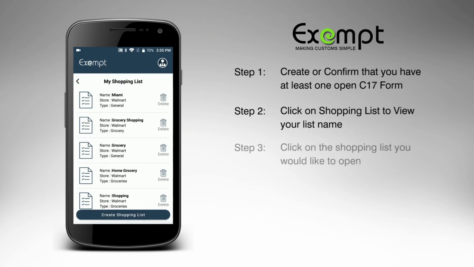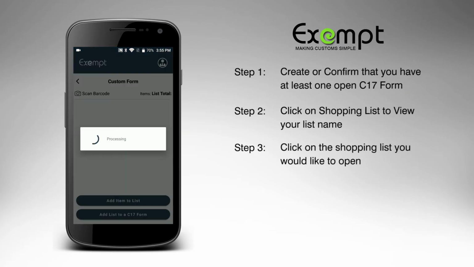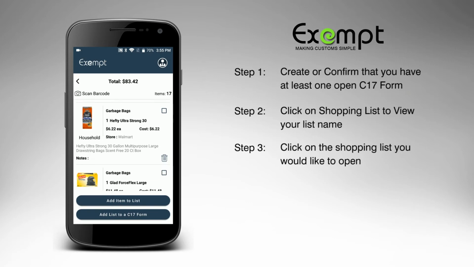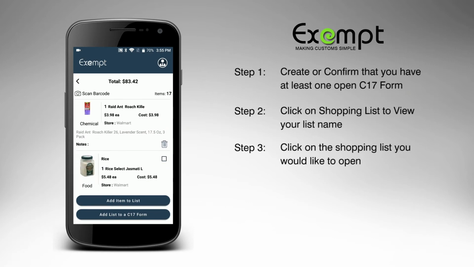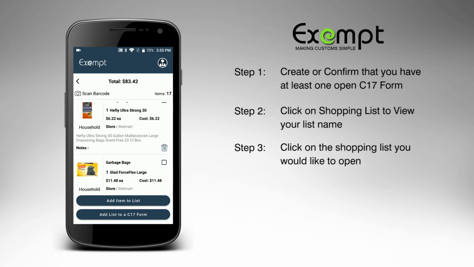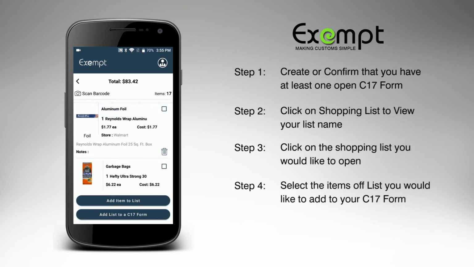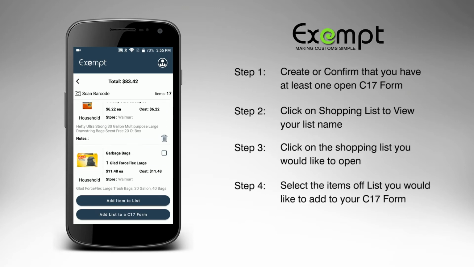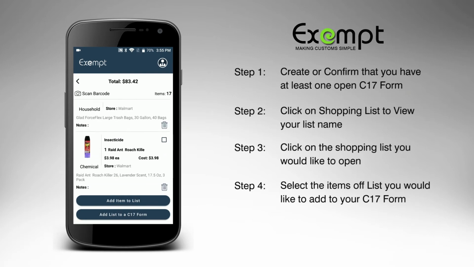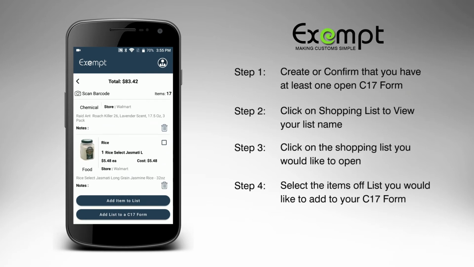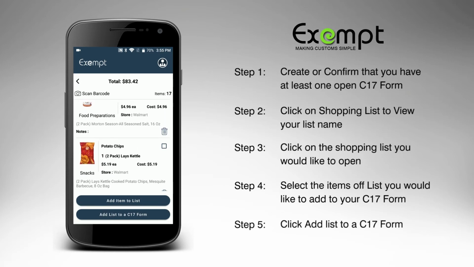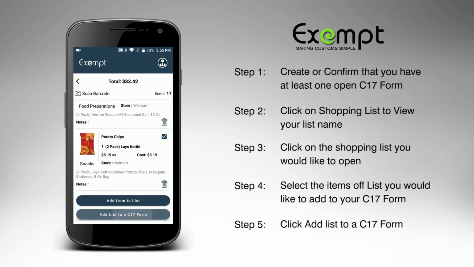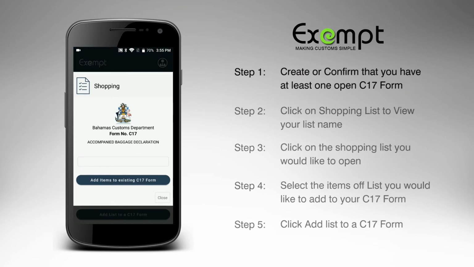Step 3. Select which shopping list you would like to open. Step 4. Select the items off the list that you would like to add to your C17 form. Step 5. Click Add Items to your existing C17 form.